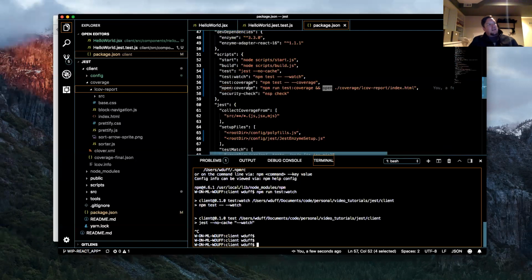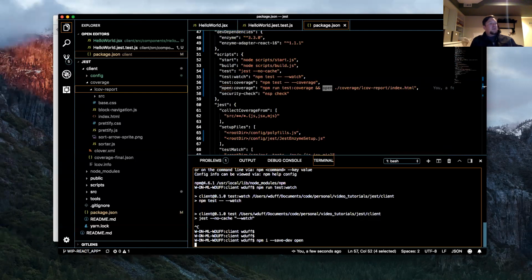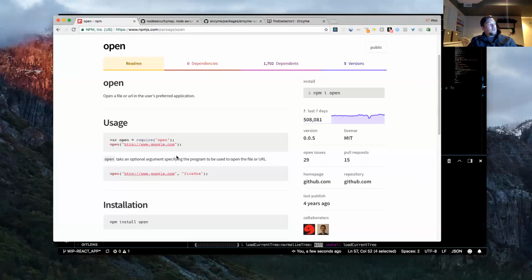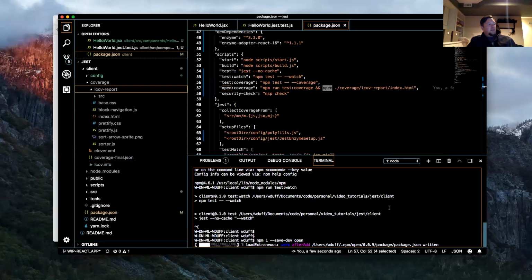We have the NSP check. So let's go and install open. npm i --save-dev, because it is a dev dependency, supports our dev, and open. So what open does is you tell it what index file you want to open, and it opens up in the browser for you, runs a server and everything for you. So it's a really neat little thing that's packaged up for us.